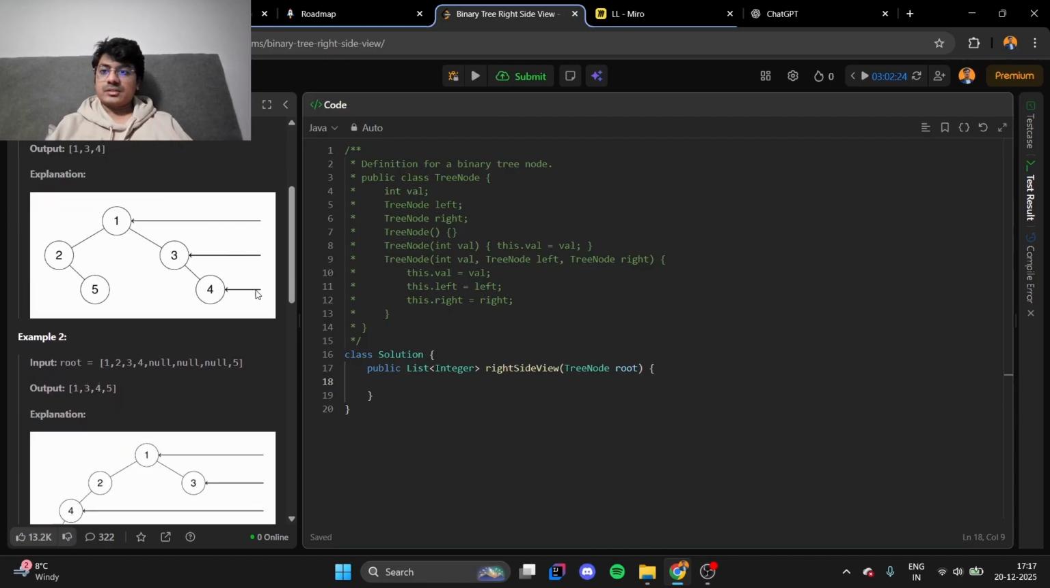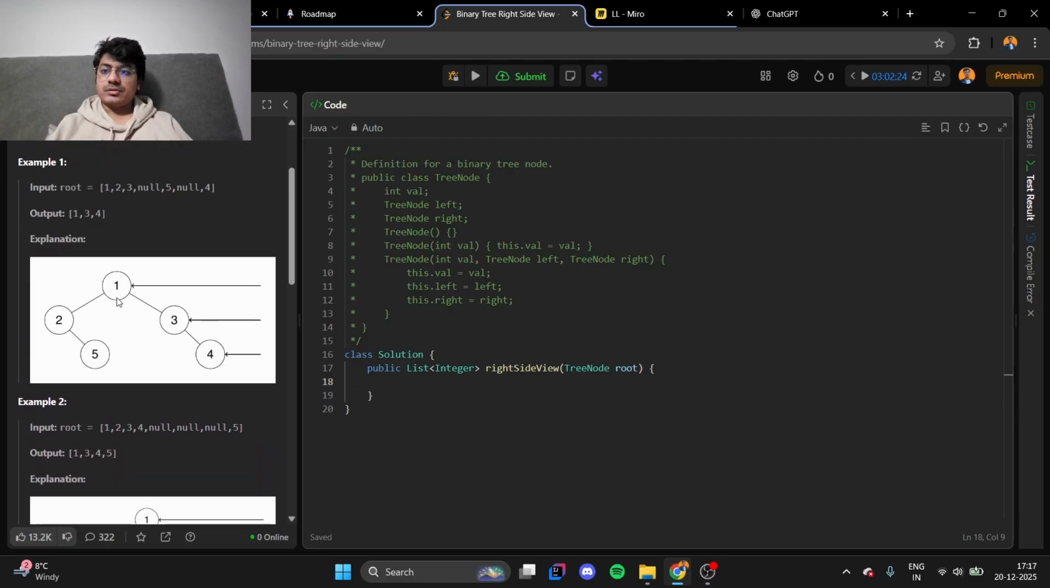So in the sample binary tree, 1 has children 2 and 3. Then 2's left node is null and its right child is 5, and 3's left node is null and its right child is 4. If a person is standing on the right hand side and sees the tree, then it will be 1, 3, and 4.